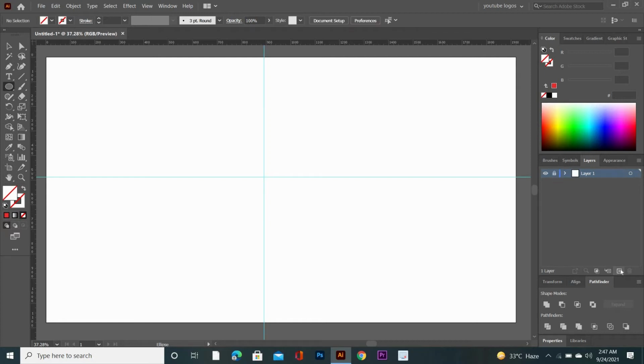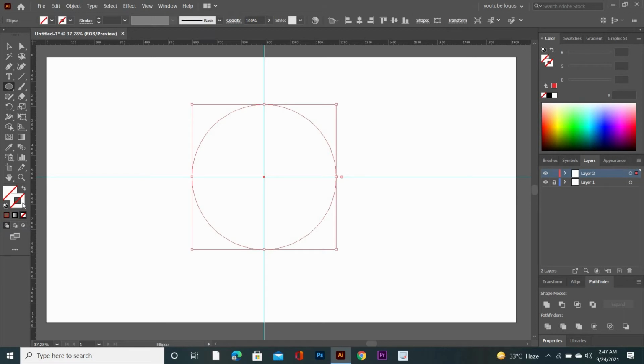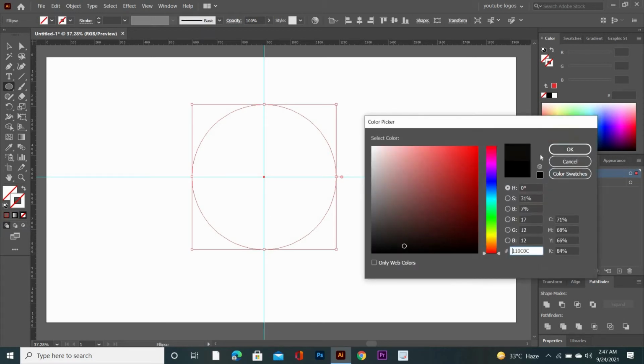Lock this layer and go to a new layer. Now go to the Ellipse Tool. Press and hold the Alt and Shift keys together. Click and drag to make a circle. Add a stroke color to it.